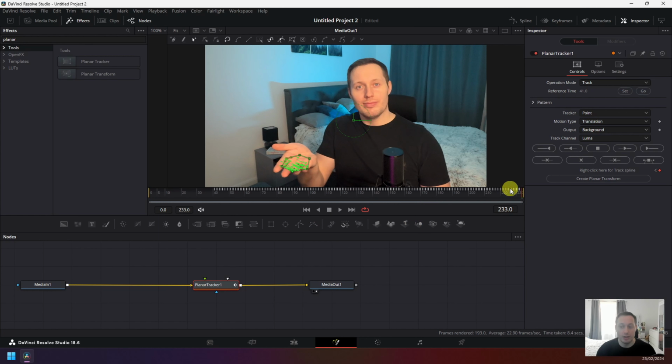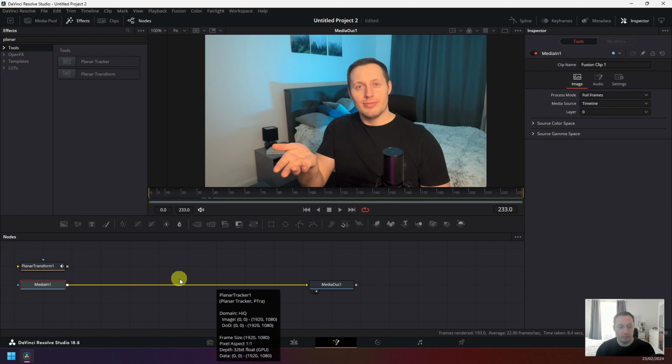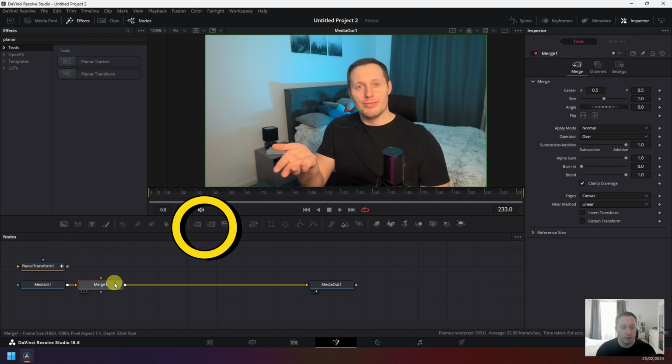Once the tracking is done, click on Create Planet Transform, delete the old Planet Tracker, click on Media in 1, add the merge point. Now connect the Planet Transform 1 to the merge 1. Just gonna move this node right above merge.